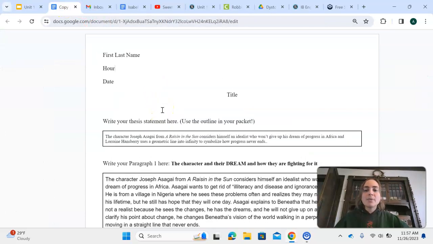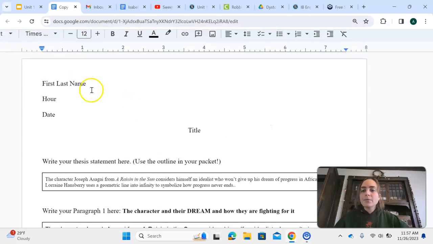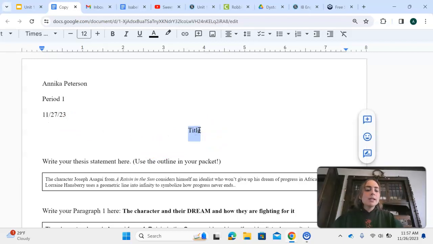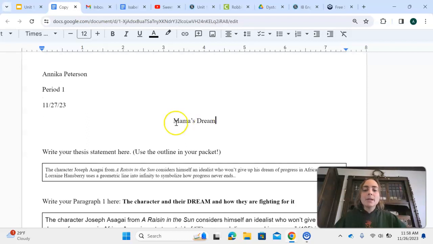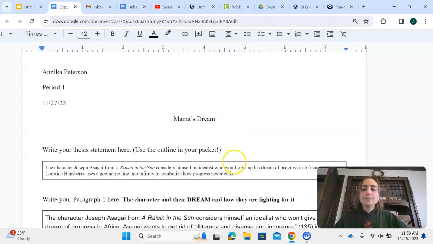So this is a sample summative here. First of all, we want to make sure that we delete this and write our first and last name. Put your period, whether that's period 1, period 7, or period 8. You can put the date that this is due, which is 11/27. And then you're going to want to give your paragraphs a title. So that could be something like Mama's Dream or Benita's Dream or Walter, whichever character you wrote about. A title is just a good place to tell the reader what your paragraphs are going to be all about.